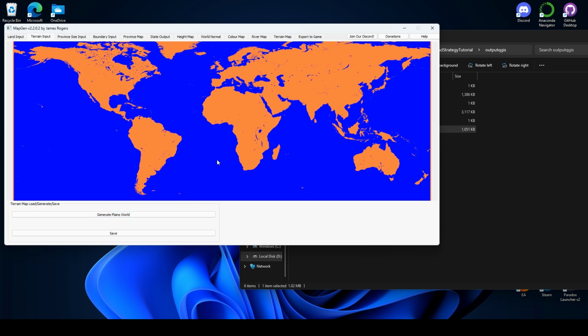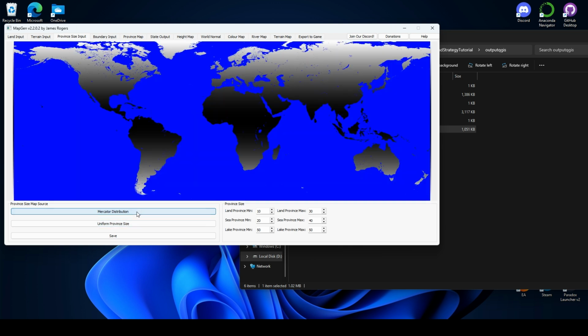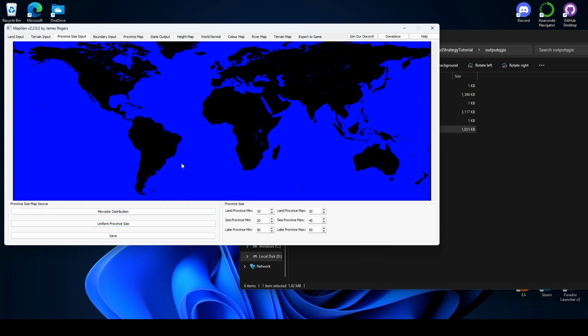If you want this tool to also generate some terrain map for you, you can give it another input in this one. The province size. Now we have two options, or we can drag our own. This one is kind of interesting because what it does is that it makes the provinces smaller, more dense, where the areas are black. So for example, if you want a game where you want more action in Europe, it would make sense to make Europe black and then have the rest of the world white. But for now, we are going to have a uniform distribution.